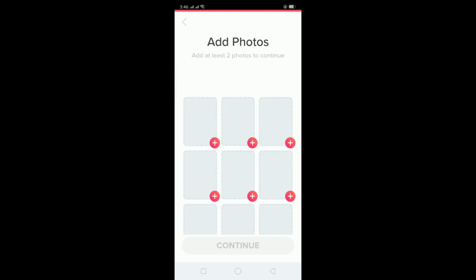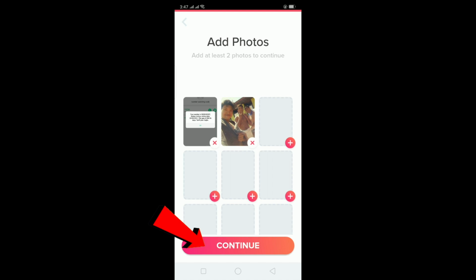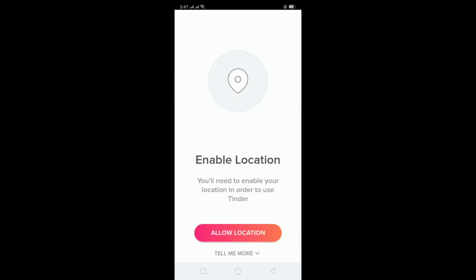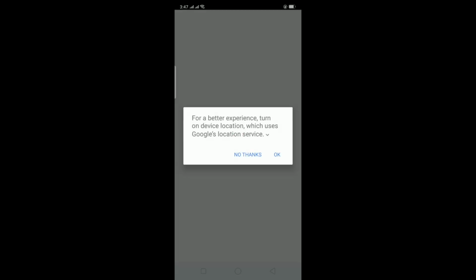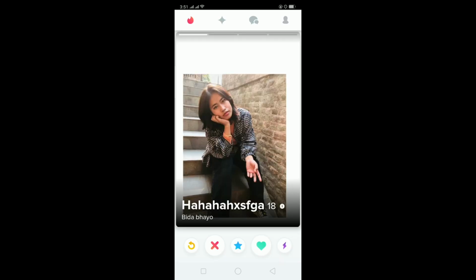Now over here it's going to ask you to add at least 2 photos. So I'm going to add 2 photos from my gallery. After adding 2 photos from my gallery, click on continue. Enable your location, so it's going to search for people near your location to find your match. So allow location, and your Tinder account has been created. So that's how you sign up on Tinder. As you can see, we have created a Tinder account.